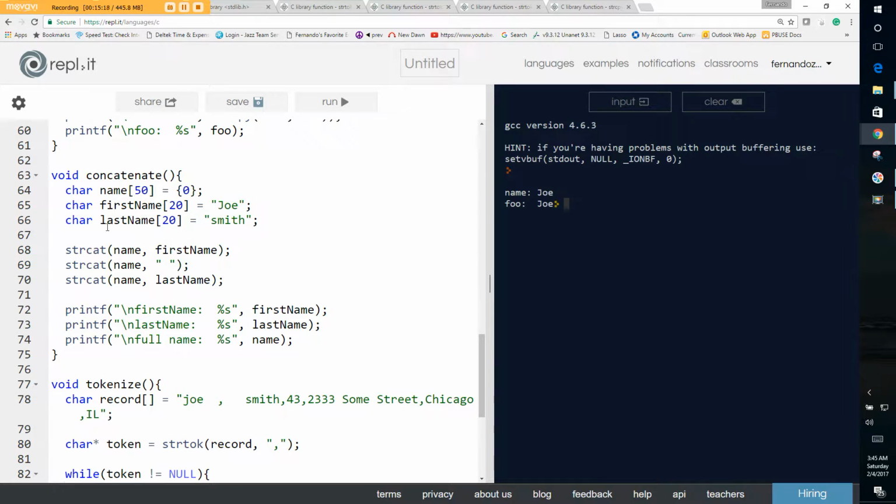What we can expect in this example is that we have a first name and a last name, and we are going to copy those into name. So we're going to copy Joe into the name, and we're going to copy Smith. We call the string cat, and it's going to copy first name into name, then we're going to copy a space to separate first name from last name, and then we copy the last name, and then we go ahead and display them. And keep in mind we're using the %s to display them.